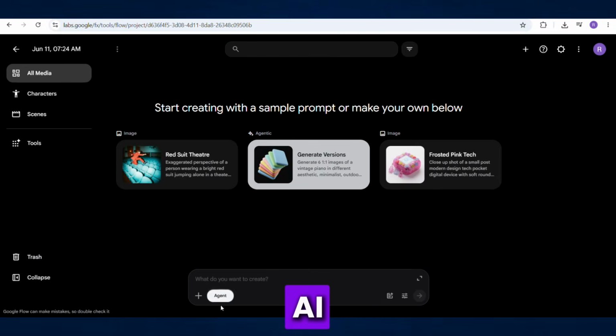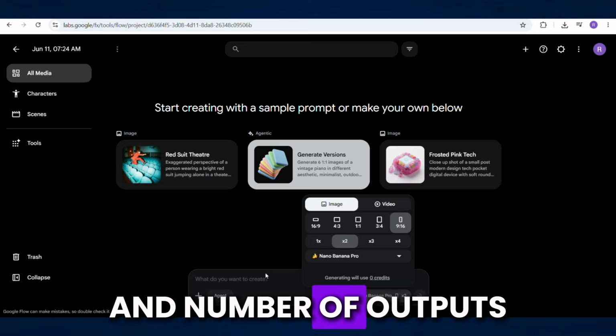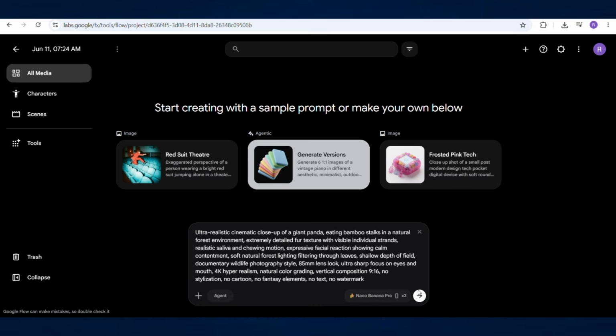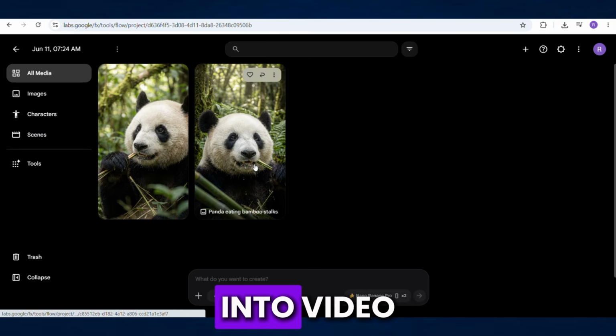Once you have all the prompts ready, copy the image prompt. Now come to Flow AI. Here choose Create Image. Choose your aspect ratio and number of outputs. Paste the prompt here and hit Generate. And look, our image is ready. Now let's turn it into video.